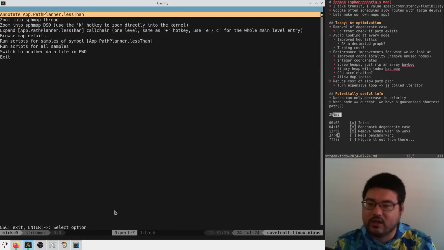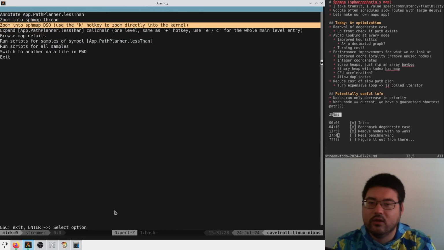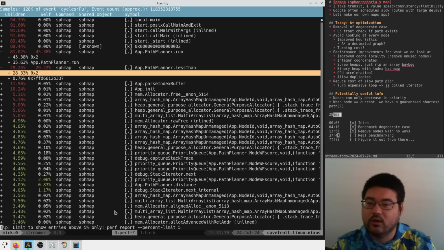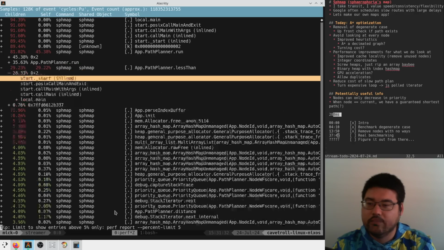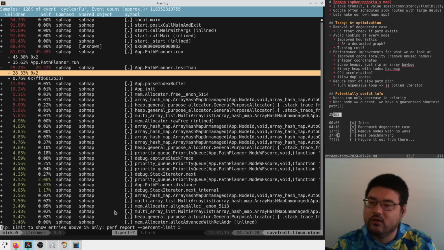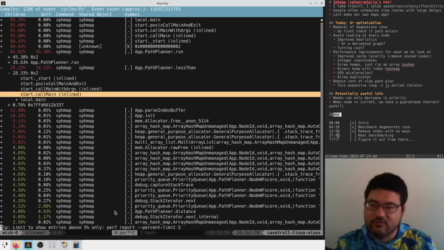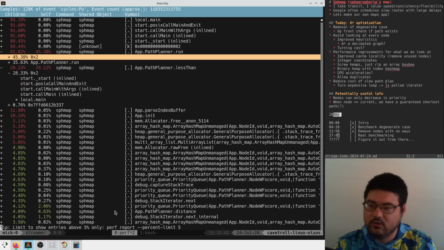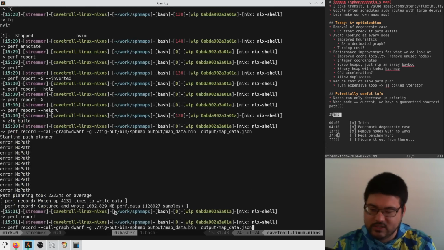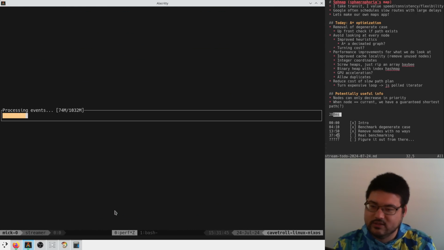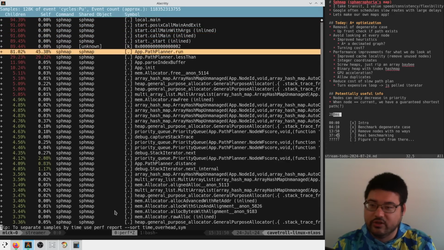Like, I remember seeing, I could go here and... Ah, yeah. So here, less than is being... I mean, it's all inline, even in debug mode. Unless, did I run it? I did. So, yeah, I guess it is. It's just all inline anyways.